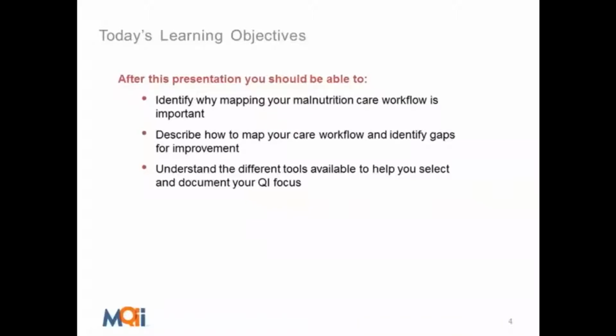After today's event, you should be able to identify why mapping your malnutrition care workflow is important, understand how to do that yourself, how to map that workflow, and identify gaps in your malnutrition care processes for improvement, as well as understand some of the different tools and resources that are available to you through the Malnutrition Quality Improvement Initiative to help you select, document, and address your malnutrition care challenges.